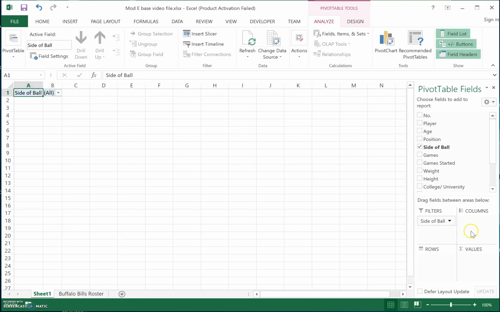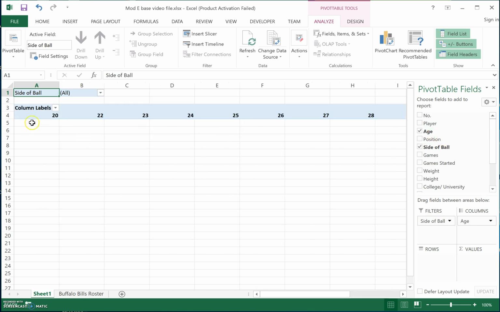What I meant by rows and columns is you're actually literally creating a table, and whatever you drag is going to make it. So you're going to see exactly what you drag. So for example, if you wanted the ages of the players to be in the columns, now it comes across 20, 22, 23, 24, 25, 26, all the ages of all of the players.